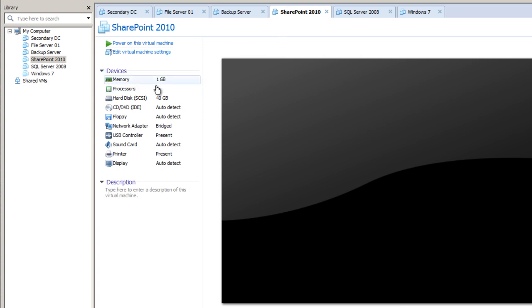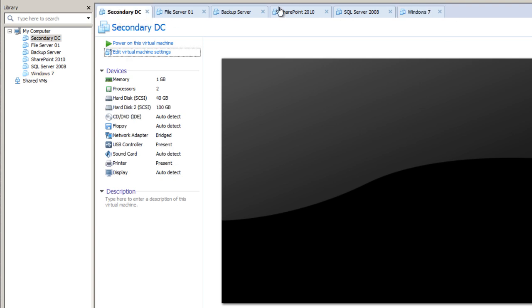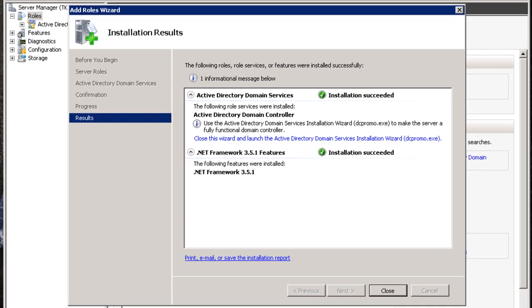I got my SharePoint server on here, 40 gigs. If we need more, we can just add some more hard drives in. It's not a big deal. Same with SQL server. And then we got our test machine here to test group policies and user profiles, and we can create another one, maybe like an XP user, just to see. So yeah, that's what we're going to be working with.